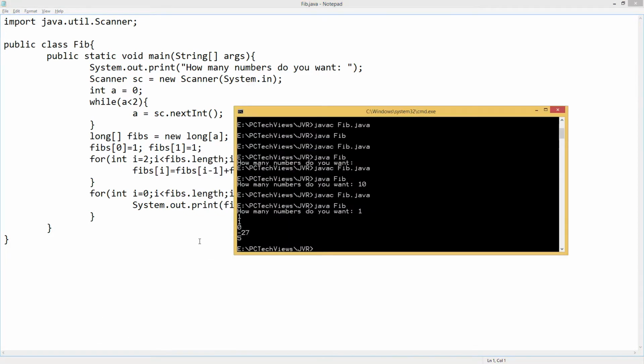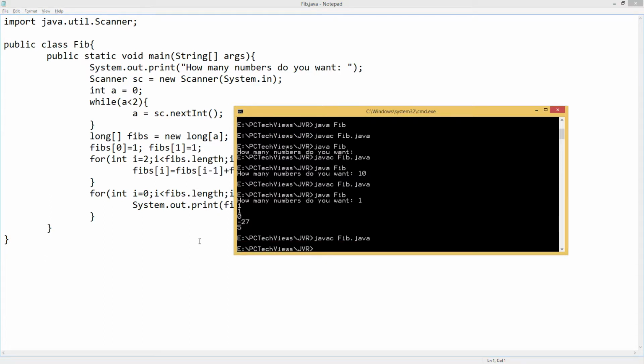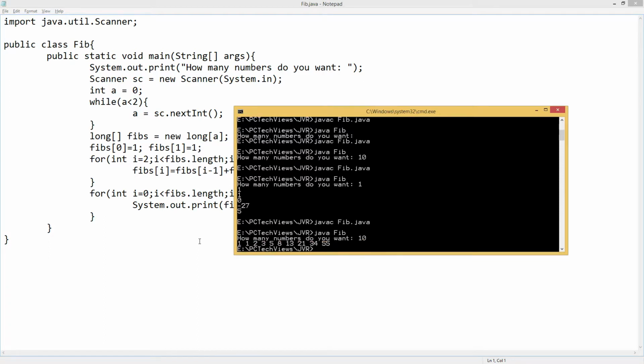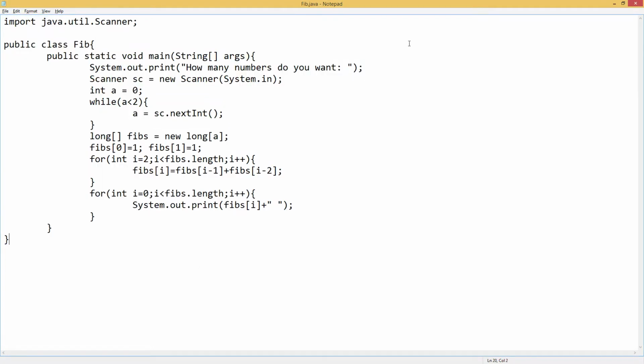I'm going to compile it, so we're going to do javac, and we need to do fib.java, and it compiled, no errors, so we're going to do java fib. How many numbers do you want? Let's say 10. There we go, now you can see it outputted 1, 1, 2, 3, 5, 8, 13, 21, 34, and 55, which I believe are the first 10 numbers. Now though, we'll do pretty much the same thing, but in Ruby.